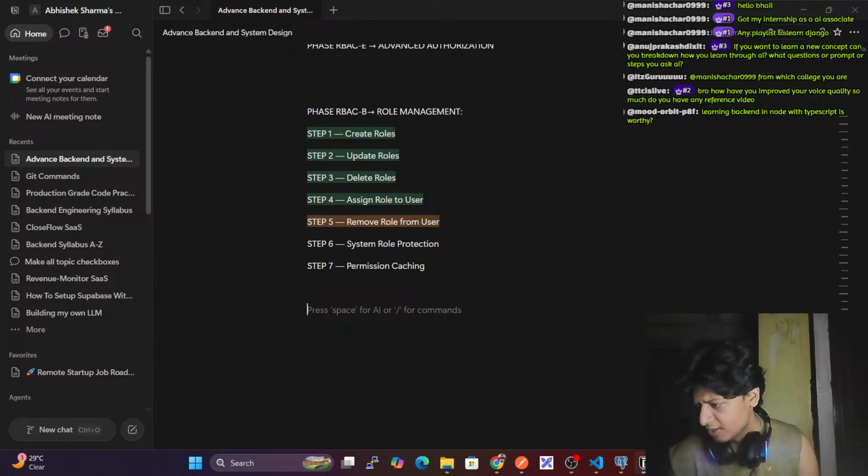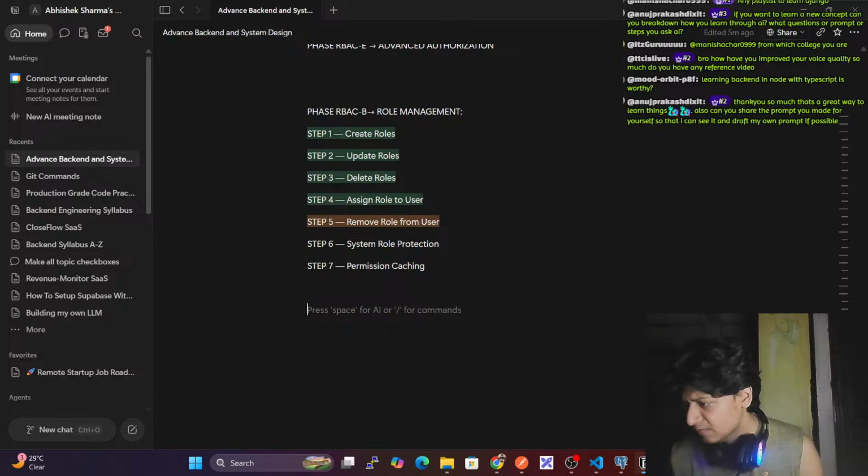Bro, how have you improved your voice quality so much? Do you have any reference video? Actually, I have this headphone, and the mic is attached to this headphone only. And in my OBS, I just connected this headphone. I increased the sound. That's it.